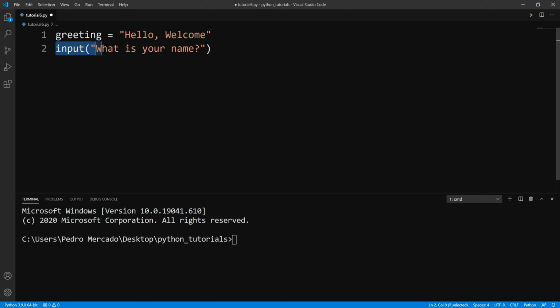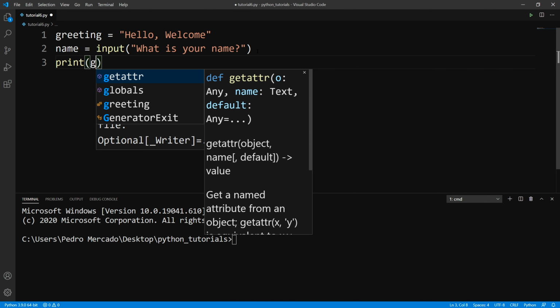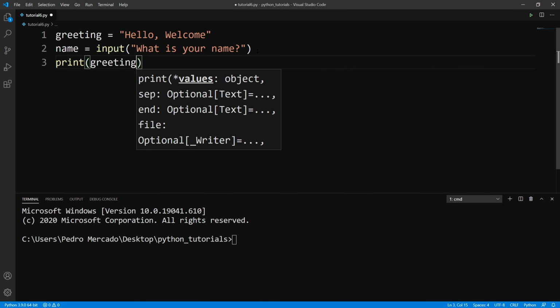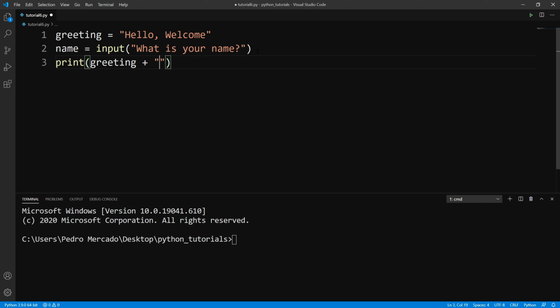Now this function is going to return the user's input. So what I want to do with that user's input is store it within a variable. So we'll just say name is going to be assigned whatever input gets returned. Next, since we got our user's input, let's go ahead and print this out onto the console. So we could use some string concatenation. So we could say greeting. Don't forget to use the space. And then we add it to the name.